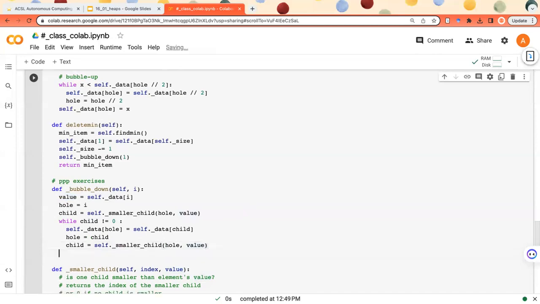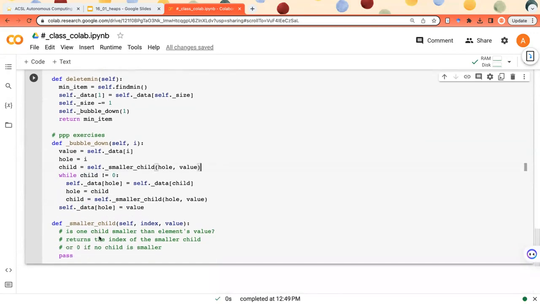And at last, this hole is going to be the correct place for this value, and we're inserting this value here. So this process is bubbling down. And to bubble down, we're defining a new method, smaller child. And how are we going to implement this smaller child?